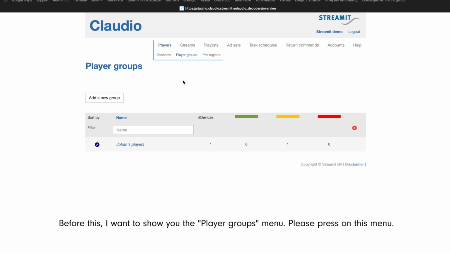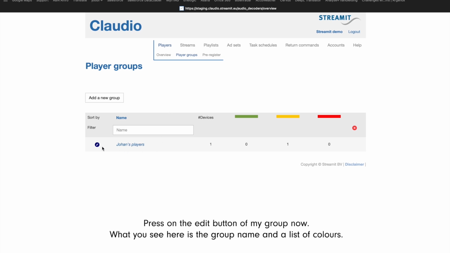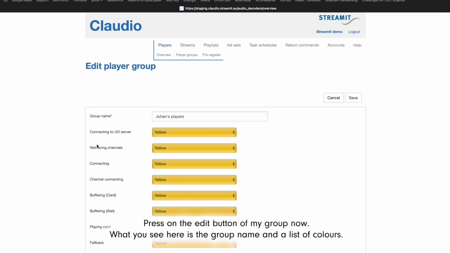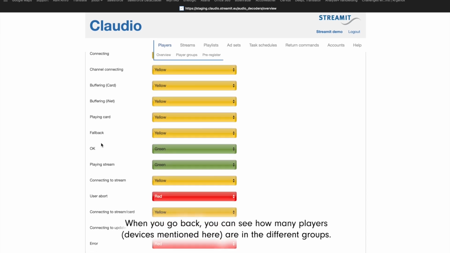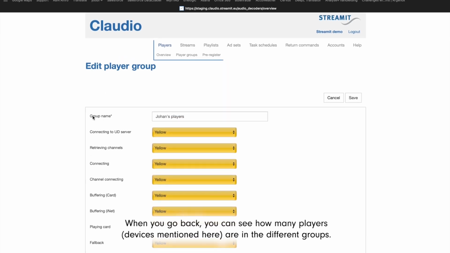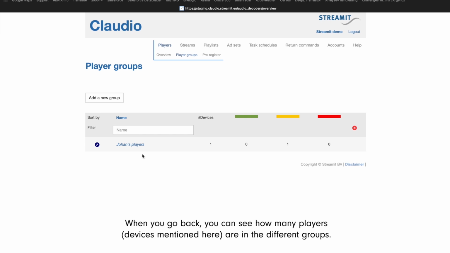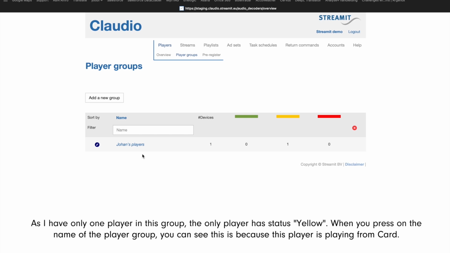Please press on this menu. Here you see one group of players now, which I already had created. Press on the Edit button of the group now. What you see here is the group name and a list of colors. You can change the name of the player group and also change the colors of the different statuses which the players can have in this player group. When you go back, you can see how many players, or devices as mentioned here, are in the different groups. As I have only one player in this group, the only player has status yellow.